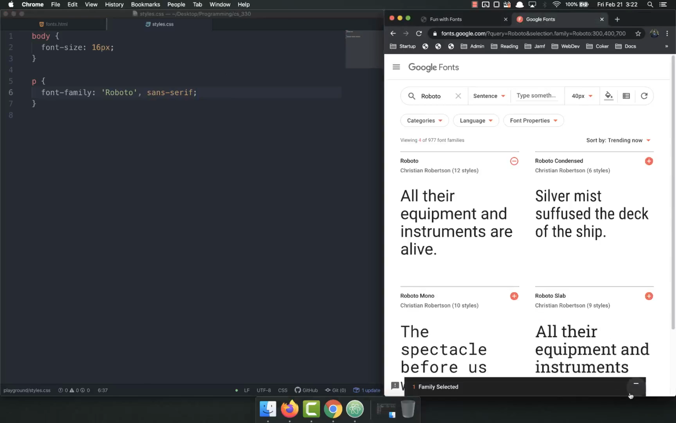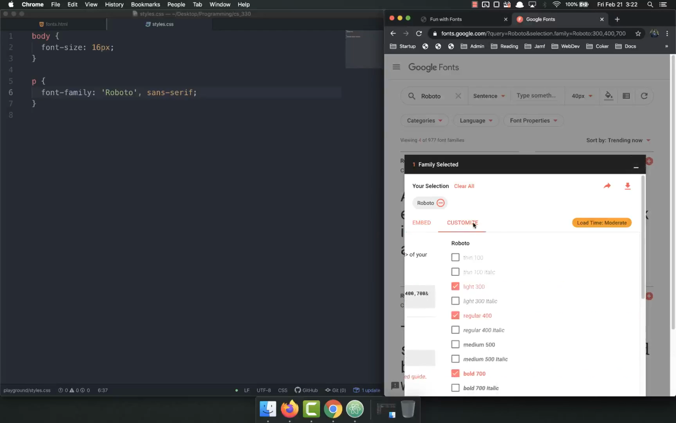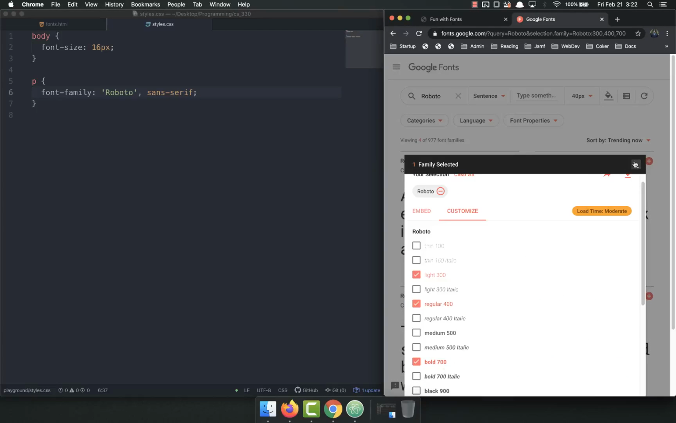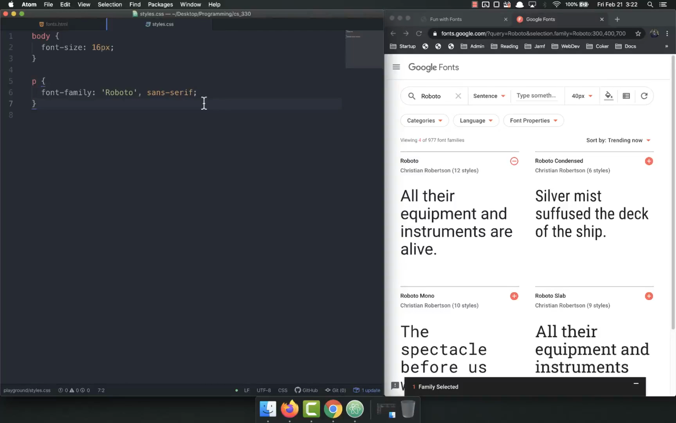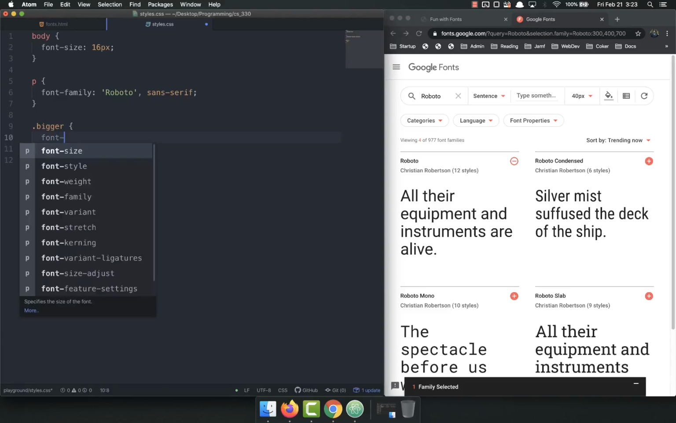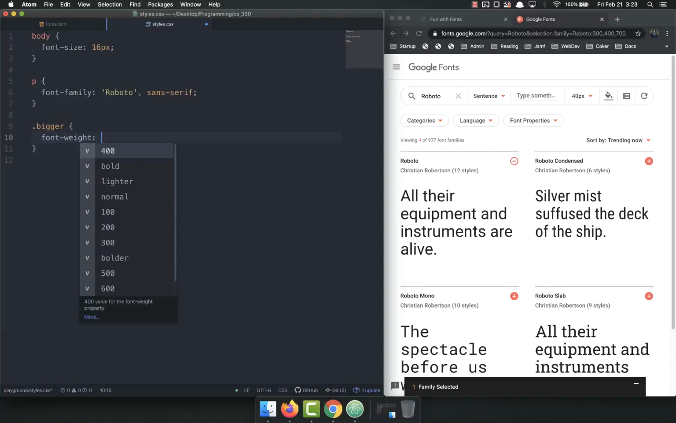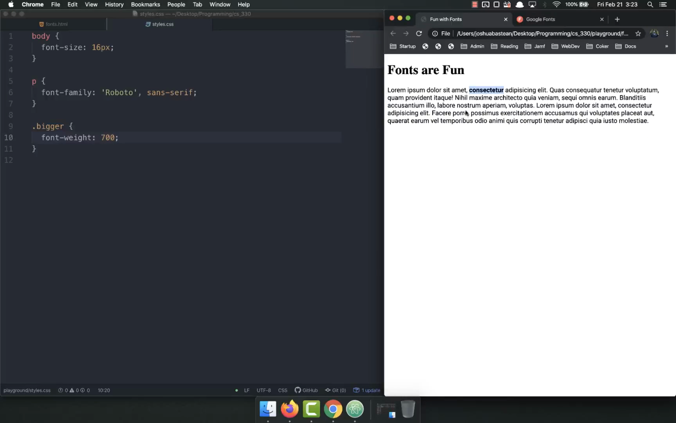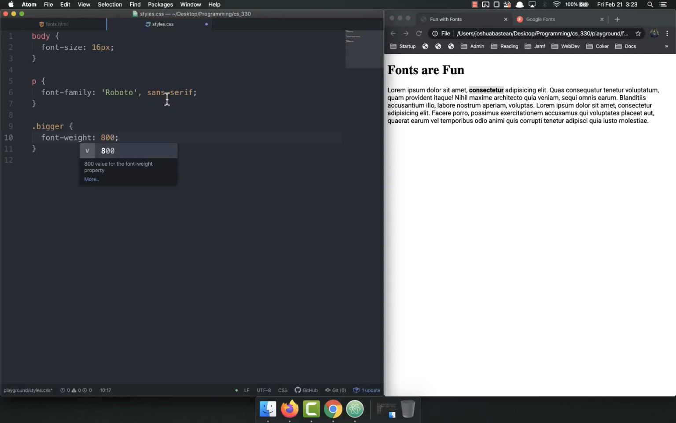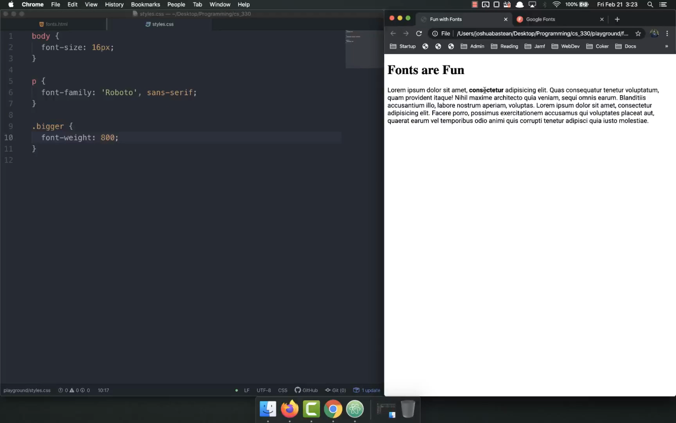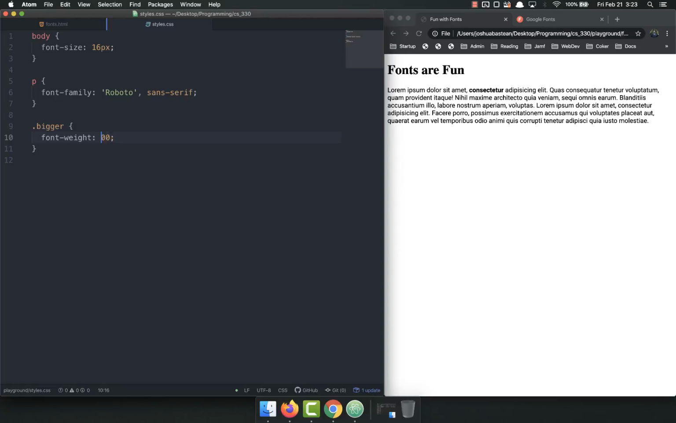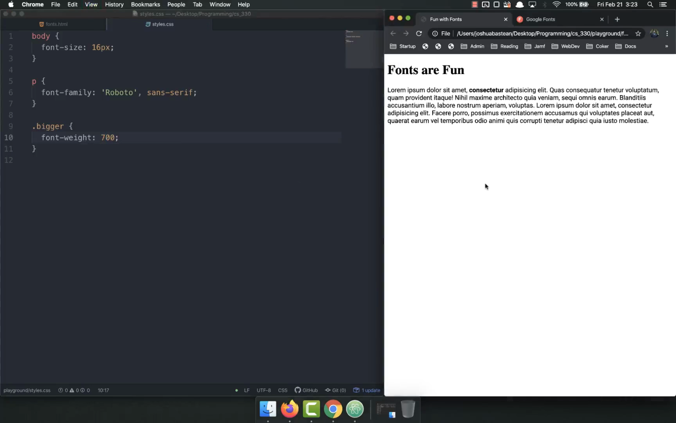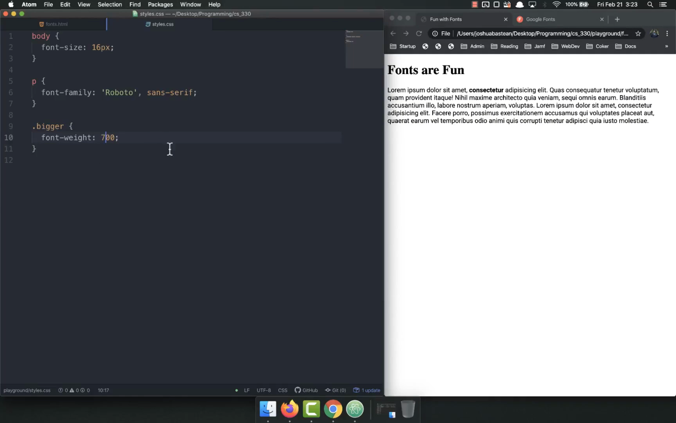So of the Robotos I downloaded, which ones did I get? I got 300, 400, and 700. So I could set that span, that bigger word, font weight to 700. Now that's a lot bigger. But if I pick 800, it stays at that 700. You'll notice it did not change at all, because I didn't load 800. I only loaded 700. So it'll go to the nearest one.